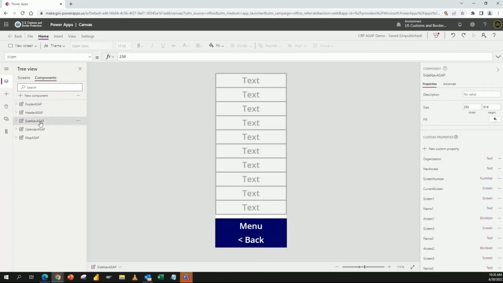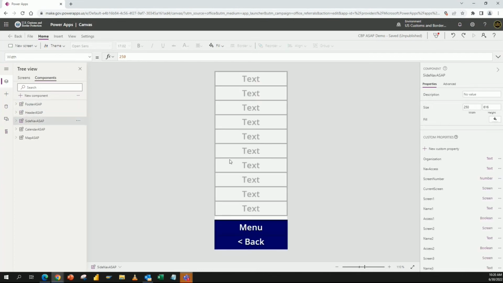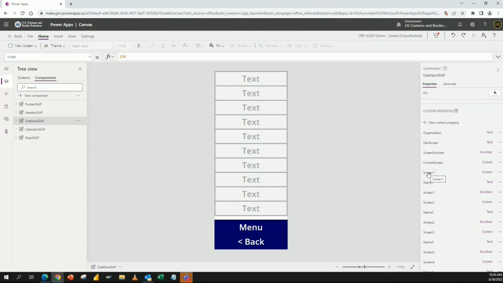The side navigation one is a lot more complicated. I have these default buttons all set up, and basically I have them separated into, first of all, the organization, which sets both the colors as well as the visibility on some buttons, the navigation access type, which is the text, the number of screens that are within the module, which is going to show how many buttons are going to show up as visible.